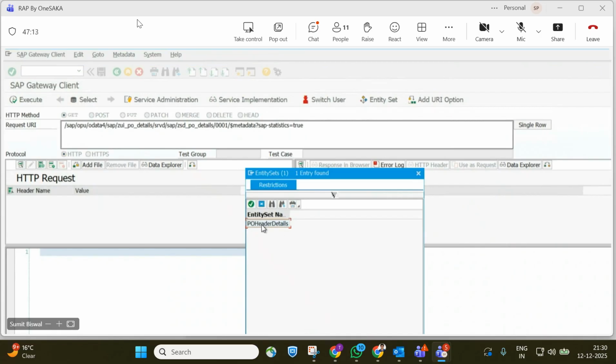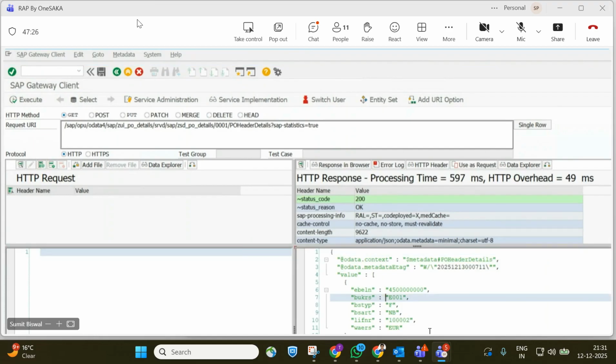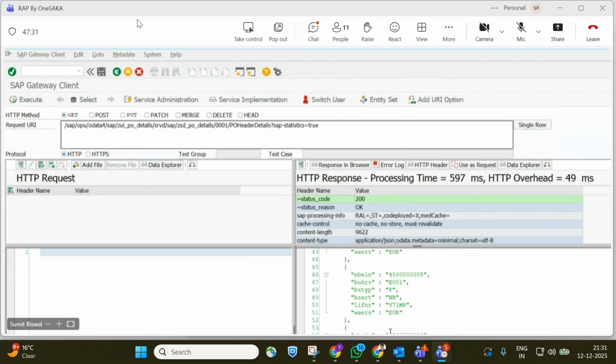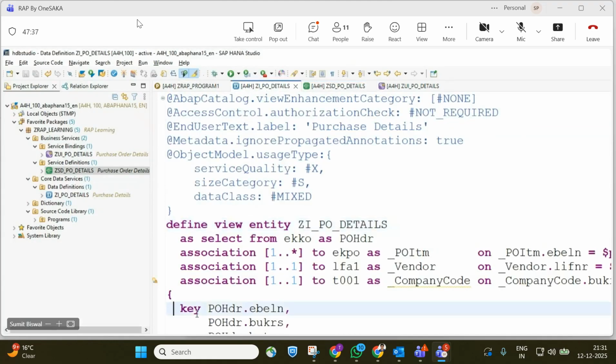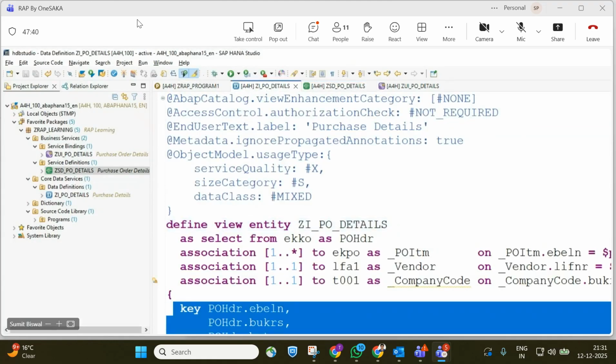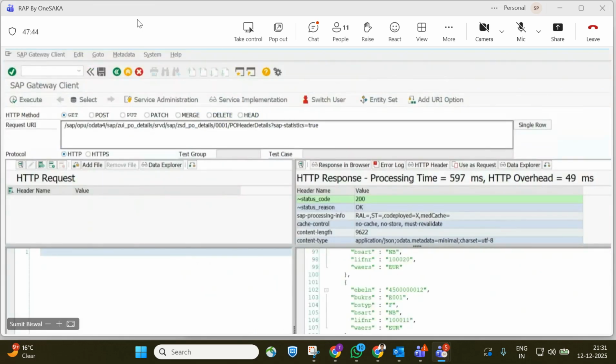Understood? Simple. Earlier we were following many steps. Now we can see this PO details. Run this. Are we getting all the data? These are the fields in my CDS, right? What about my PO item and vendor? We will discuss.